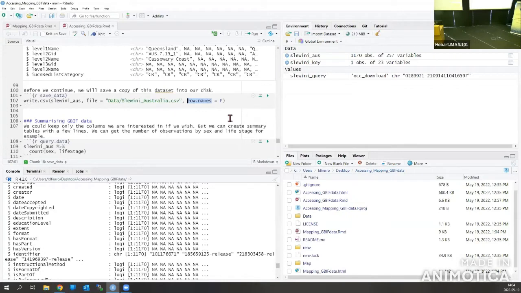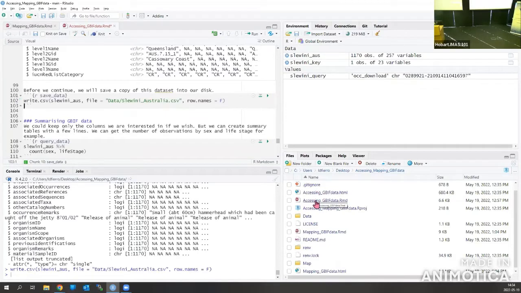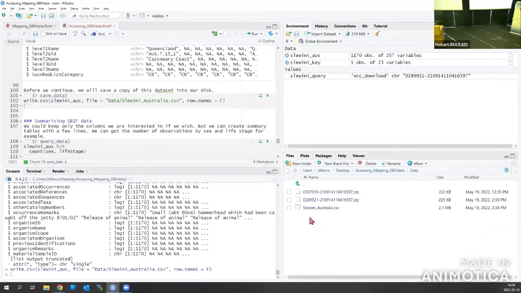And then I put row.names equals false because I don't want it to store the first column, which usually has the number for that particular row. I don't need that, so that's why I put false. If you do need it, you can set this to true, like this with a T, or actually write the whole word in capital letters. But I'm just going to write it, and if I go to my little folder in here, data, you see that Slovenia underscore Australia is saved as I wrote here.